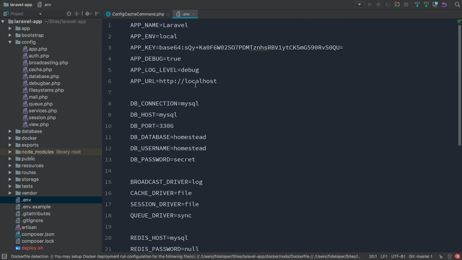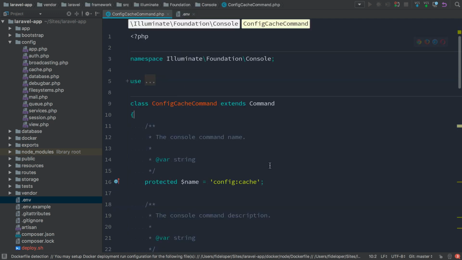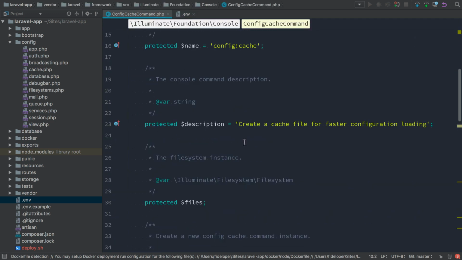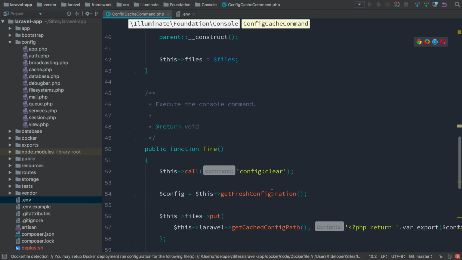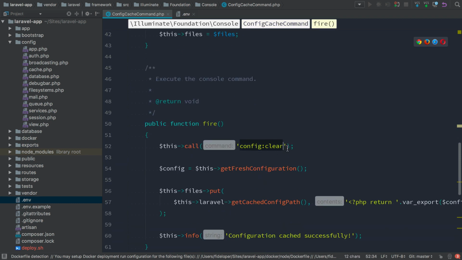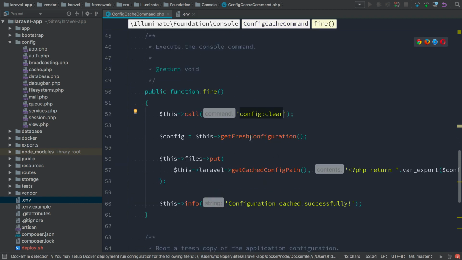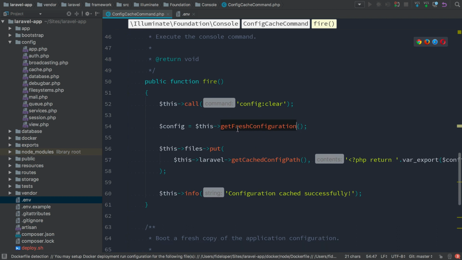So what Laravel is going to do when we run the command is, well, a few things. We can see it here. So the config cache command is the file that's open right now. It's going to config clear, so it's going to clear out the cache here. It's going to get a fresh configuration. This is the main meat of it. It's really compiling all the configuration together into one place, into one large PHP array.